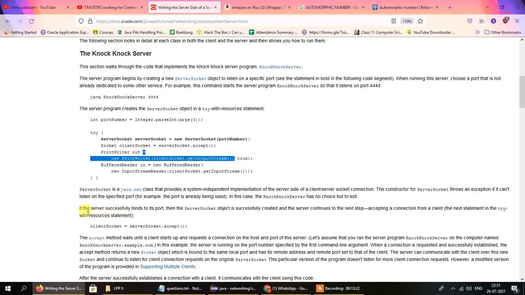So here it says ServerSocket is a java.net class that provides a system independent implementation of the server side of a client server socket connection. The constructor for ServerSockets throws an exception if it can't listen on the specified port. So here you can see that the entire block of code is enclosed inside a try block. The reason for that is that if for some reason the server socket cannot establish a connection to that port number, it will throw an error.